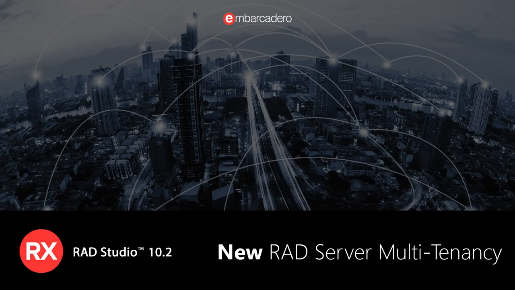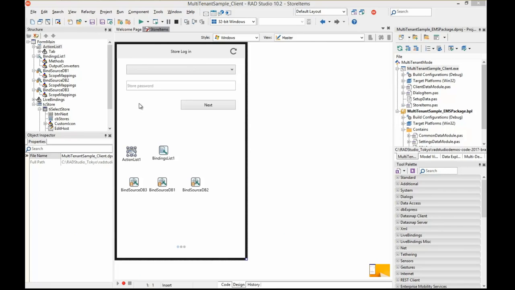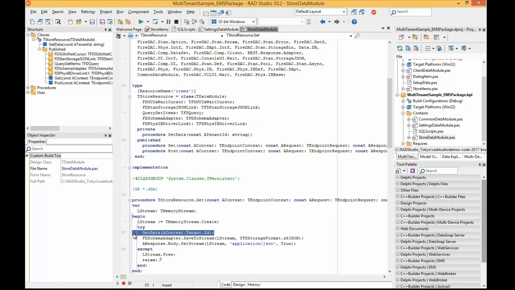RAD Server is a turnkey application foundation for rapidly building and deploying services-based applications. You can easily create a RAD Server package using either Object Pascal or C++, register a specific resource, and write code to handle corresponding events. Accessing those APIs is incredibly easy with wizards and ready-to-use components.